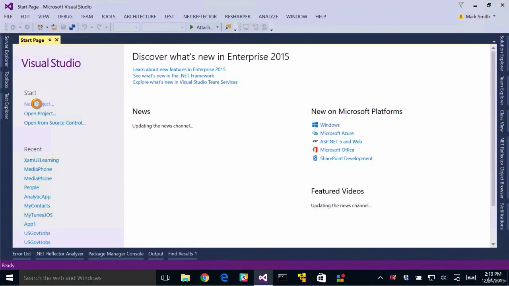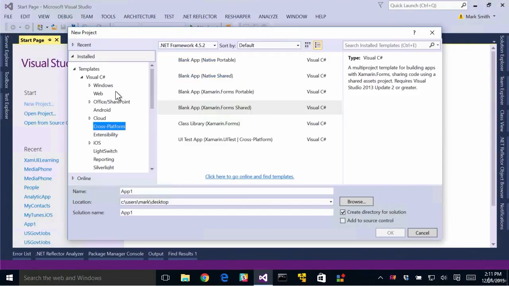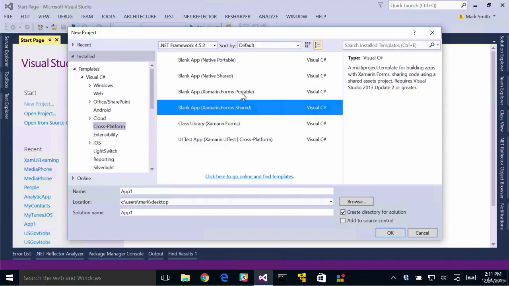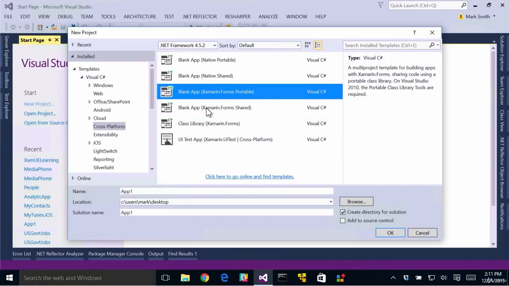I'm going to use the new project here on the start page, and I'm going to go to Installed Templates, Visual C#, Cross-Platform, and then I'm going to pick either blank app Xamarin Forms Portable or blank app Xamarin Forms Shared. Again, this is similar to what we had in the wizard in Xamarin Studio where we could select between the portable class library or the shared project. And that's exactly what we're able to do here.